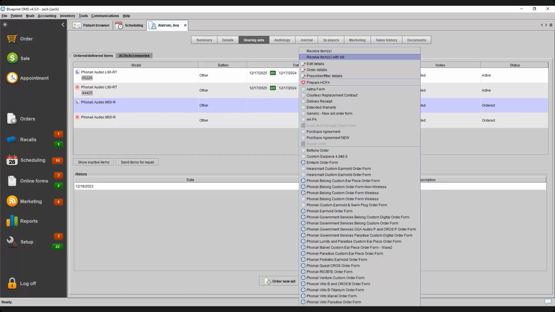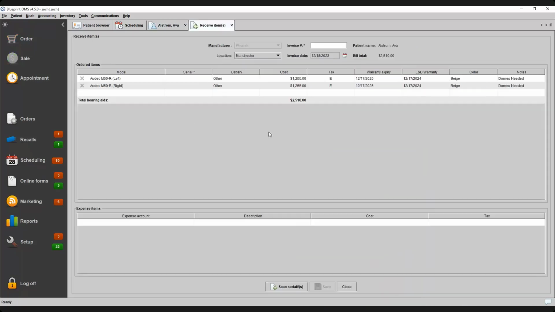If your clinic is integrated with QuickBooks, you can receive the items with bill, and this will send a specific vendor bill to the vendor center so that you know to pay that manufacturer. If your clinic is not integrated with QuickBooks here, you can receive the items as normal. For this example, we're going to go ahead and enter this with a bill. So this is going to automatically populate all of the items on the order itself that we are receiving.